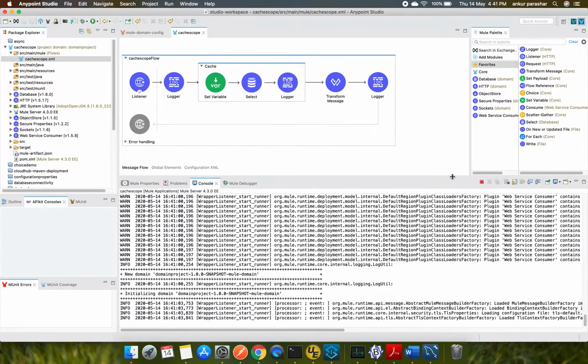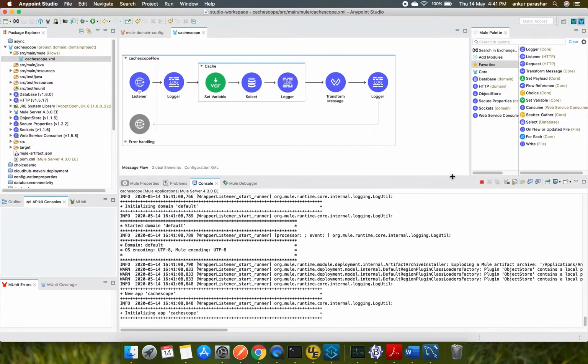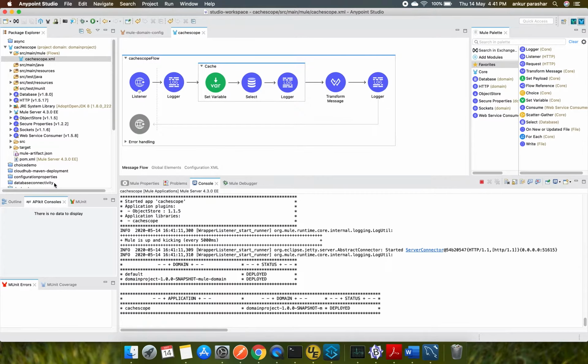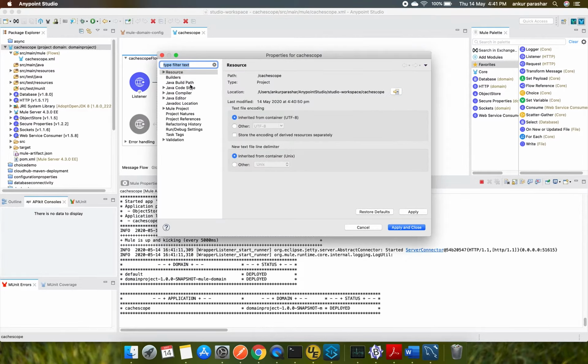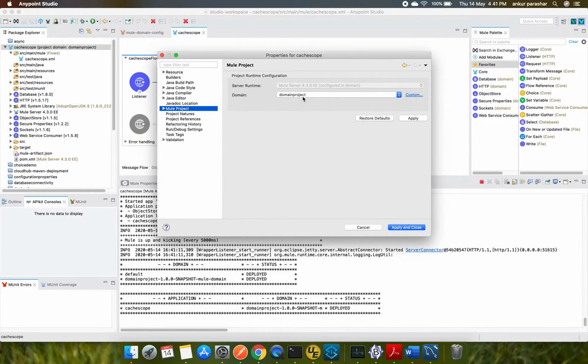In the meanwhile, if you have any questions related to how we have configured the database connectivity, you can refer to some of my previous videos related to database connectivity. Also you may want to check out the domain project related video, which I have already uploaded on my channel. I have used this project as a domainized project. From here as well you can see the project domain is domain project. One other way to check is to right click over here, go to properties, click on Mule project, and in the domain you can see it will be either default or domain project. It is a domainized project, so that's why I'm picking up this one.